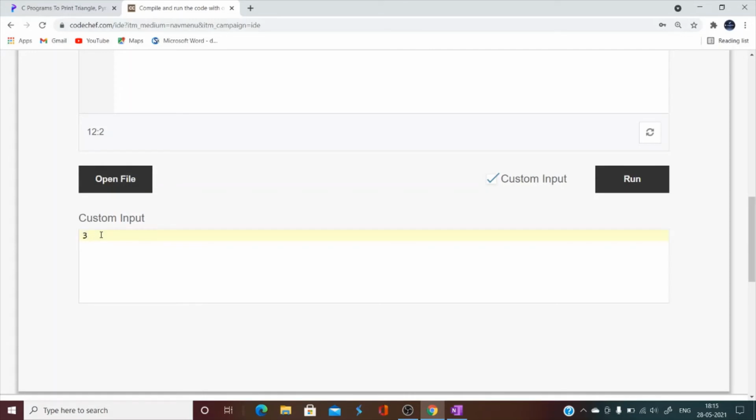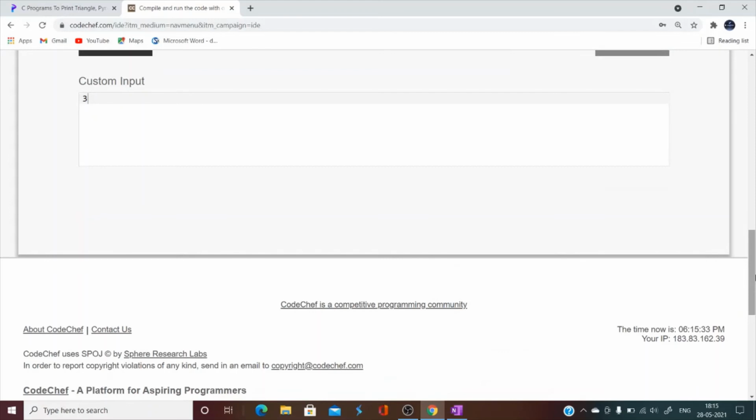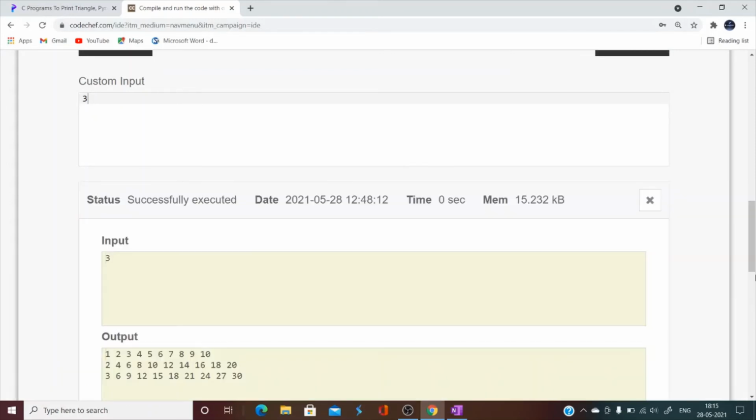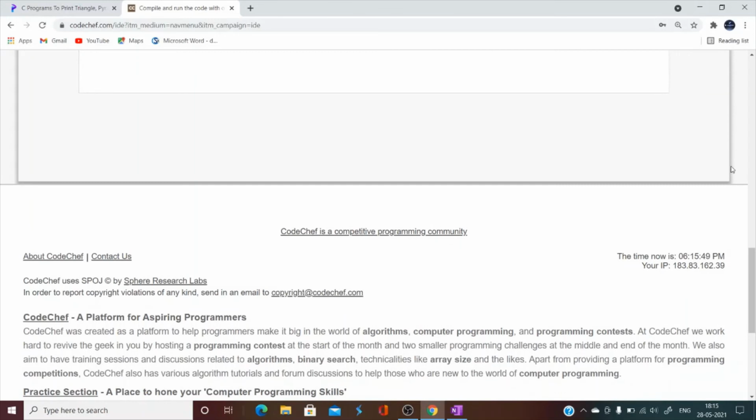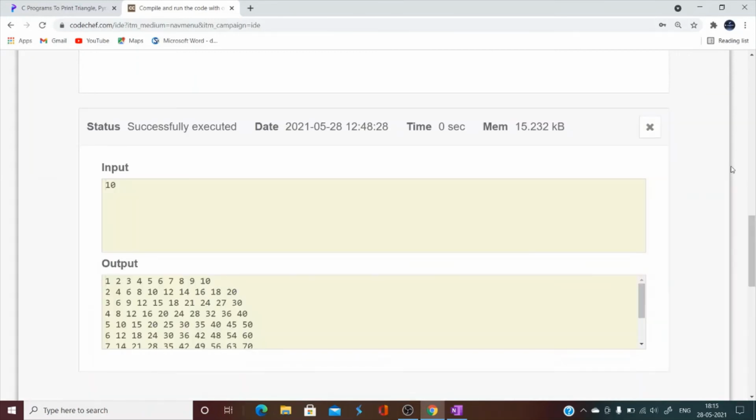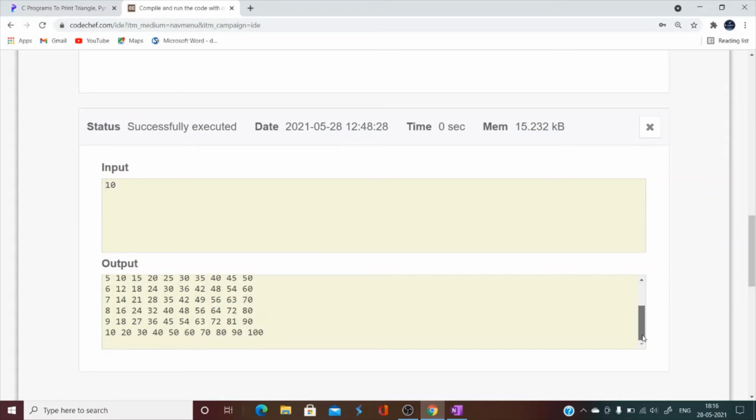I want to print the tables up to n. We'll see. See, entire tables from 1 to 3. I think you got this, right? Up to the 10th table. See, you have got up to the 10th table, right?